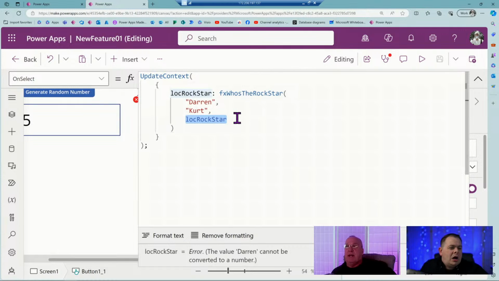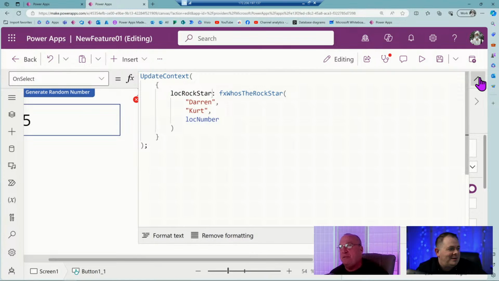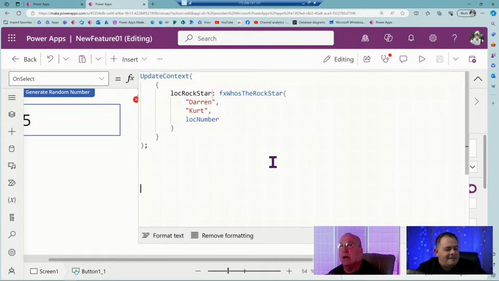Who's the rock star? Well, you know what I meant to do was this, the LOC, random number. That's what I meant to do. And actually, you've got it. Nope. You've got to actually put the whole function in there, bud. Put that whole line of code in there that generated that 1 to 5, the roundup.